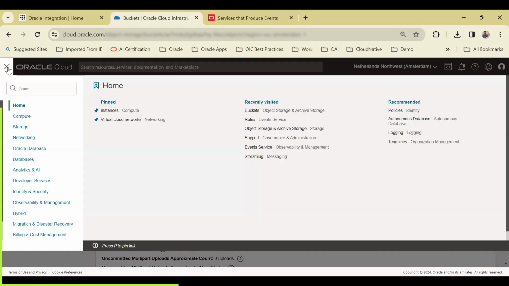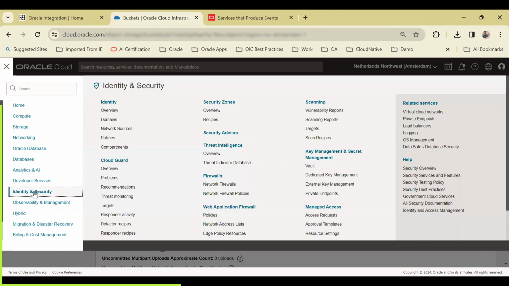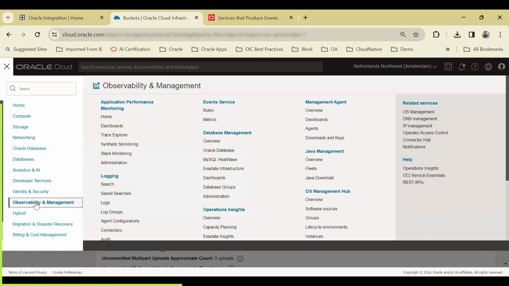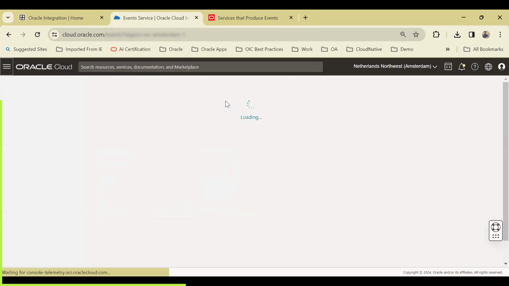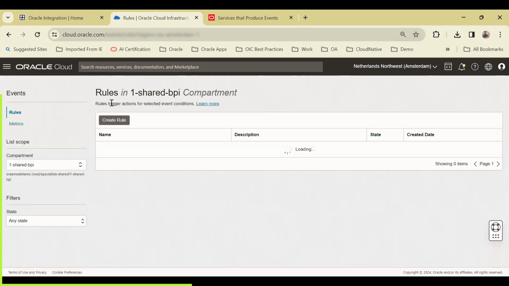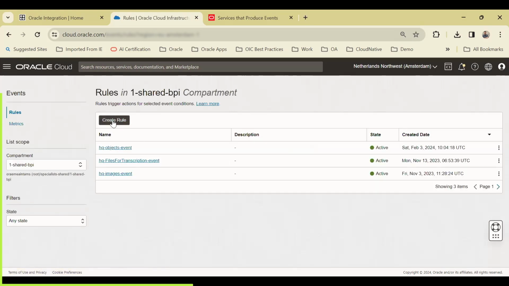Now for creating events, I need to go to Observability and Management. Inside Observability and Management, there is the Event Service. So I can go into Event Service and I will be creating an event. Now here I have rules, so I can click on Create Rule.